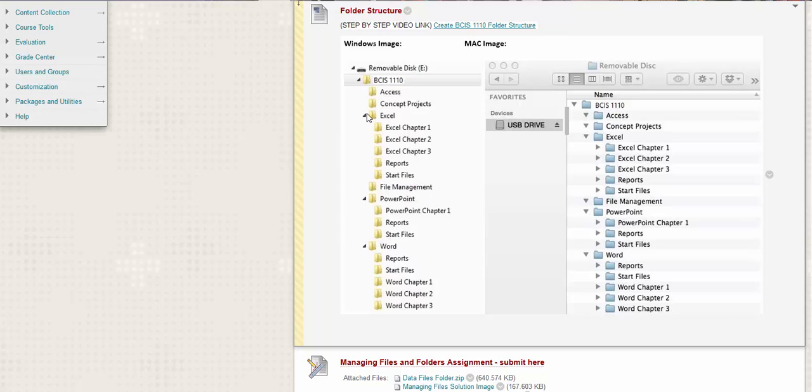Now, I will tell you that you can set this up however you want within reason. I personally, as your instructor, or as a student when I took this class, do not care about reports and start files. Because the way my mind works, I have 3 chapters of Excel, therefore everything pertaining to each chapter would go into that folder.